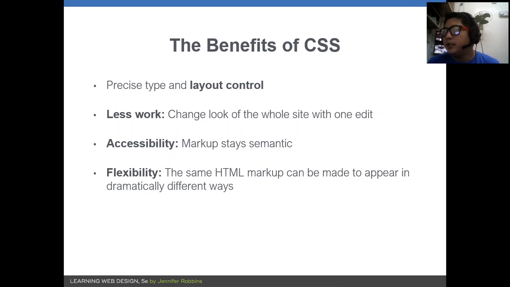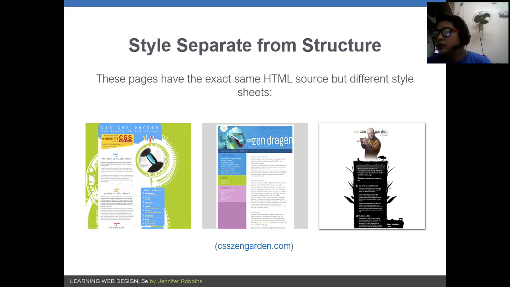Accessibility, so it's a markup, stay semantic. When we say markup semantic, we can access all the possible features that we can do in your CSS document. Flexible, so it's very flexible because the same HTML markup can be made to appear in dramatically different ways. Just like in our example, even if they are the same page but different in presentation, that's how CSS controls your page. Okay.